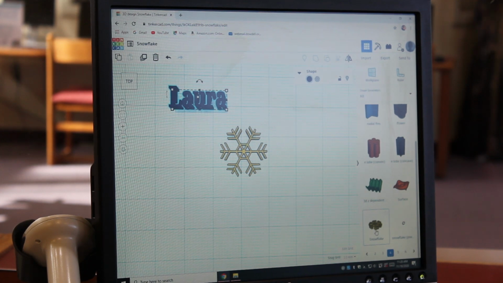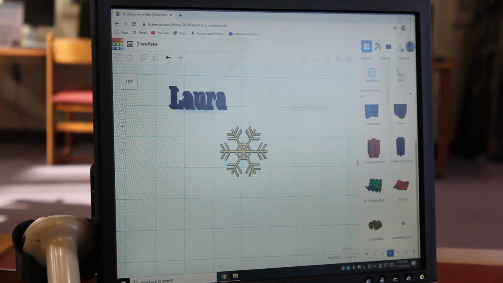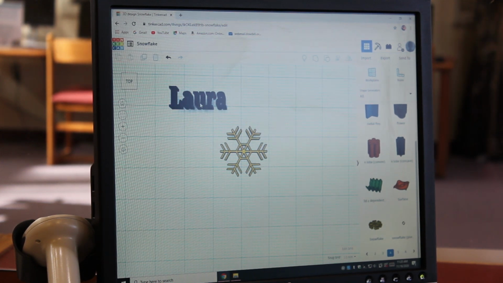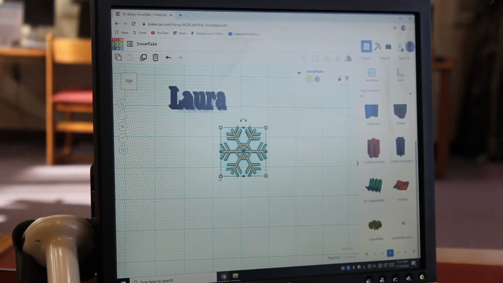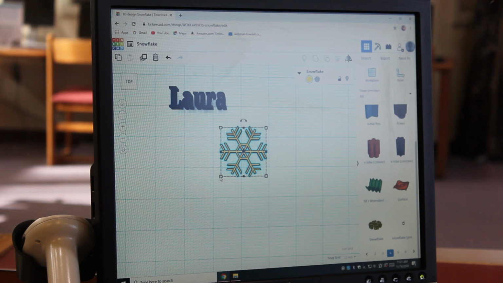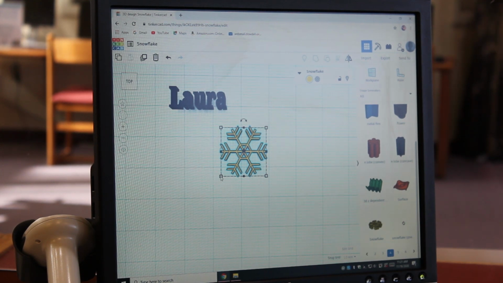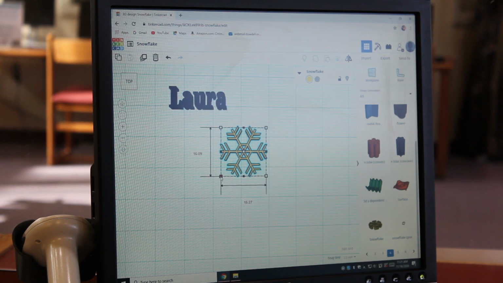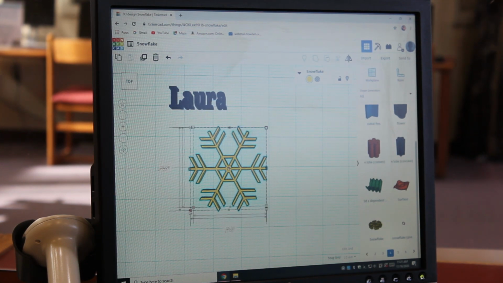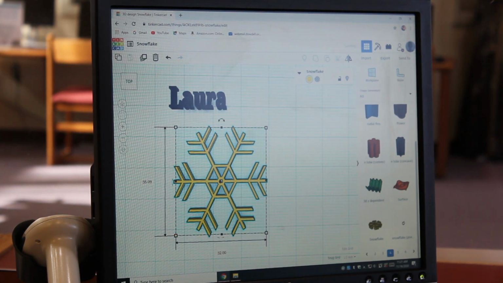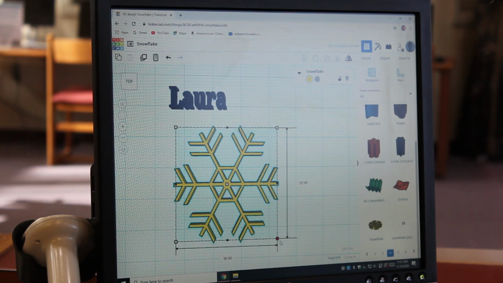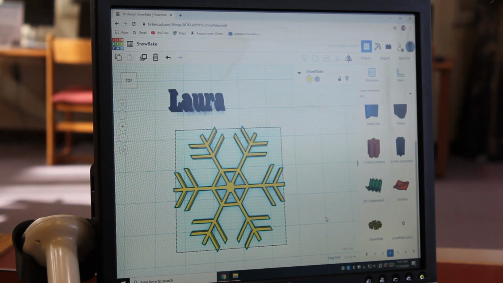So that's what I was building, because I was planning on 3D printing a snowflake that actually had my name on it. It starts out small for the object. You can click on the box in the corner where mine is and just drag it to make it bigger, because I want it to be at a decent size.